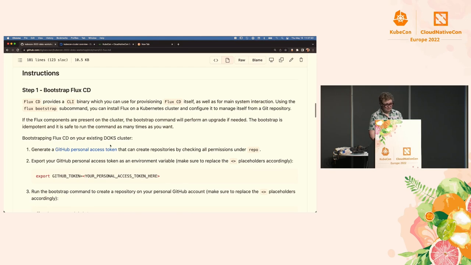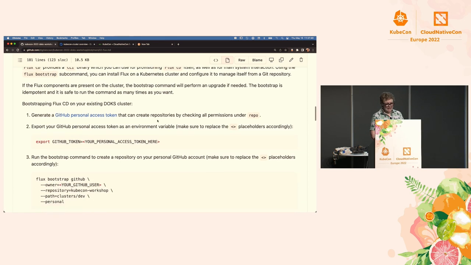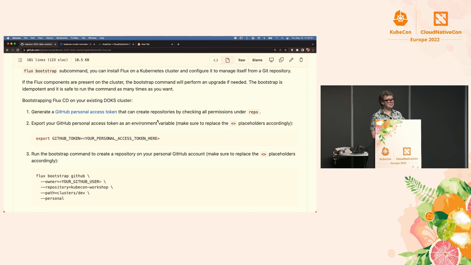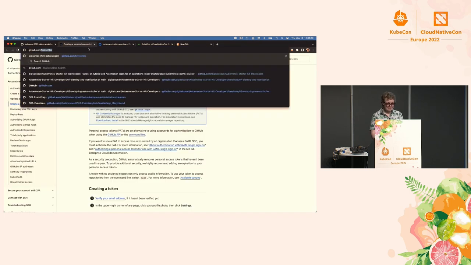Installing Flux. The first thing is we are going to bootstrap FluxCD and have it installed in our cluster. What we want FluxCD to be able to do is create GitHub repos and make changes to that GitHub repo. We're going to do that through a GitHub personal access token. If you've never done this before, you go to your, oh, that's the documentation, which is also good. But I'm going to go to my GitHub account.